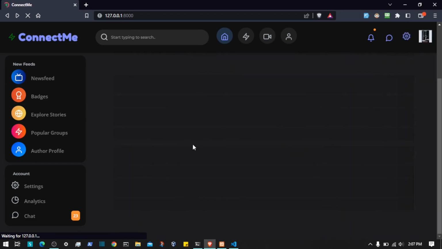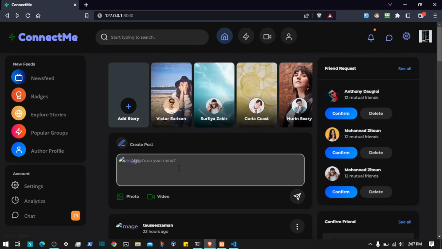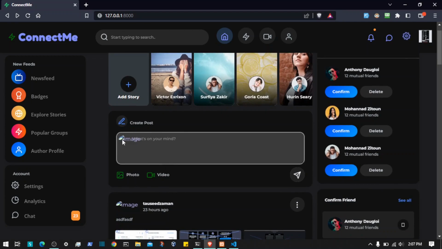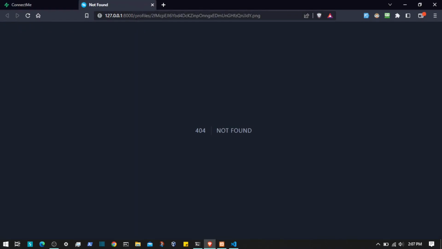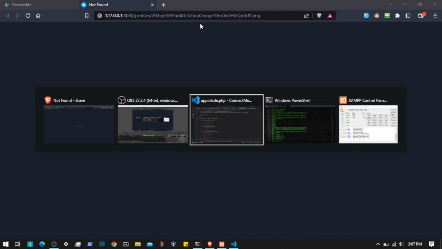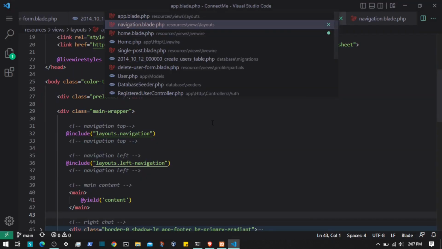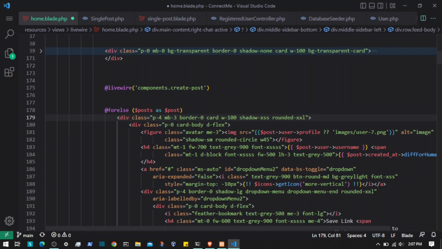Before I jump into the story section, we have one thing to be fixed. As you can see, the images are still having this issue. And if I open that in the new tab, the asset storage is missing from the home blade file. So as you can see here, I have to add that.